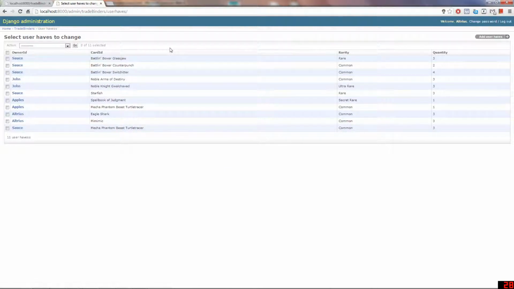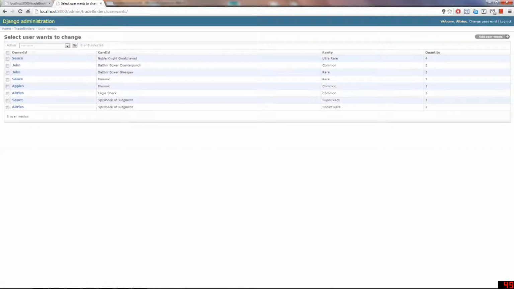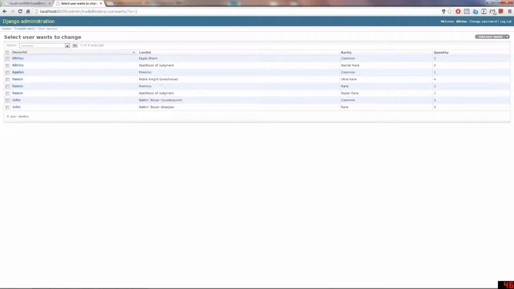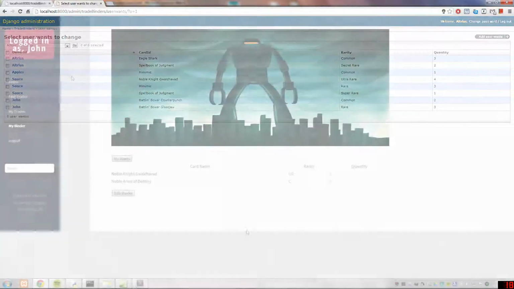Alright, in the interest of time, I've gone into the database and specified another user, Sauce, who has both the Battling Boxer Glassjaw and Counter Punch that we said we wanted, and the rarities that we said we wanted them in. In addition to that, he also has a Battling Boxer Switch Hitter for trade. Now, if we look at Sauce's wants, we'll see that his only pertinent want here, if we filter, is the ultra rare Noble Knight Gualcavad that we said we had for trade.